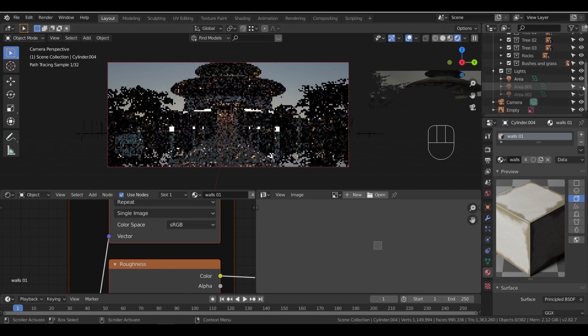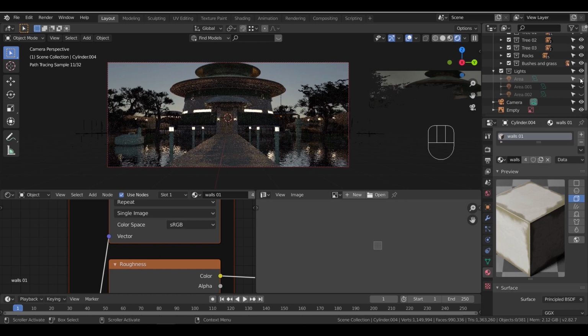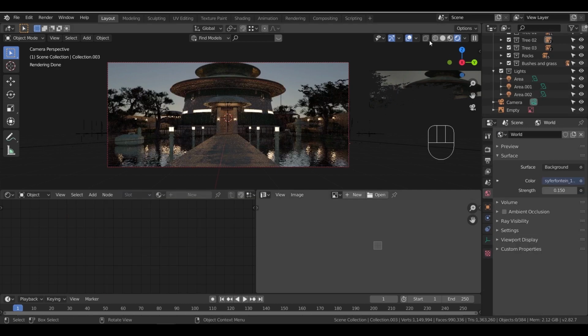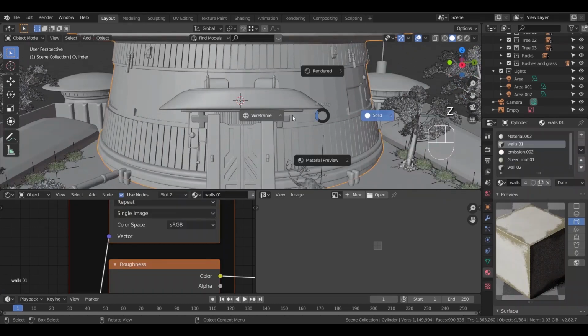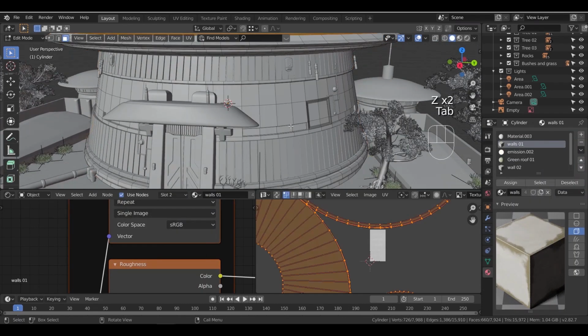I think the lights inside the building walls are a bit big, so let us fix that. Using extrude and bevel, we will try to make it look nicer.